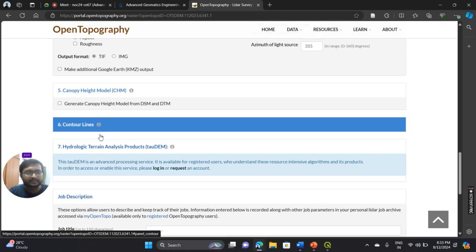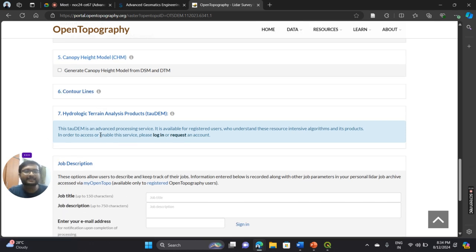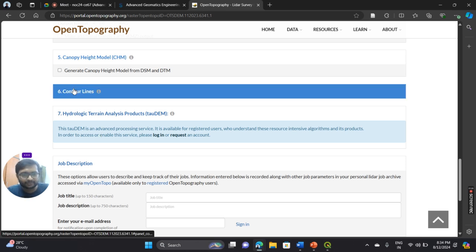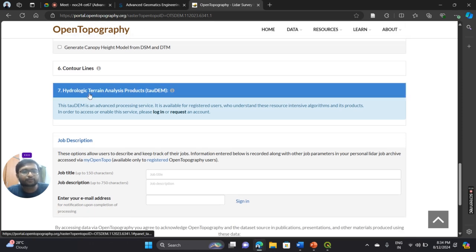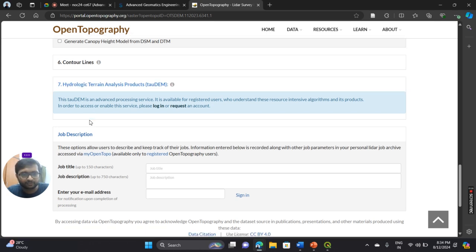Then contour lines. Contour lines are lines representing equal elevation, so the pixels where the elevation value is 5 meter or 10 meter. If you want contour lines, you can click on this and generate the contour lines as well. And if you want to pre-process this data for hydrological purposes, you can click over here. But this option will be available once you log in to this particular site.